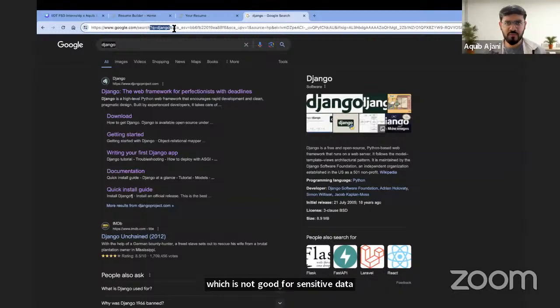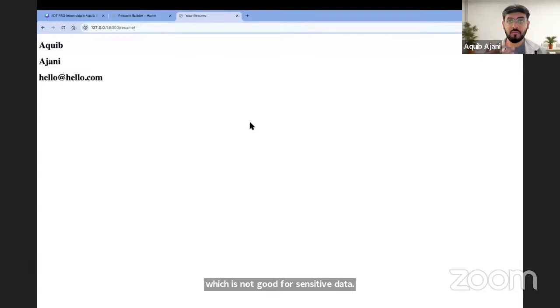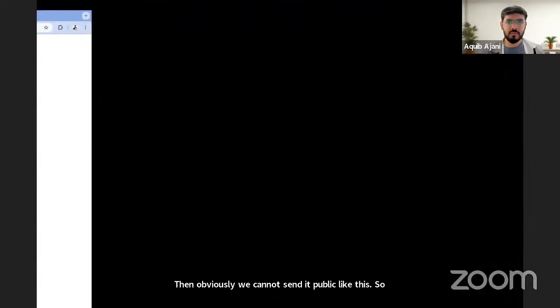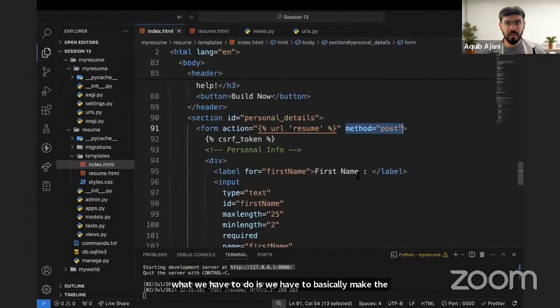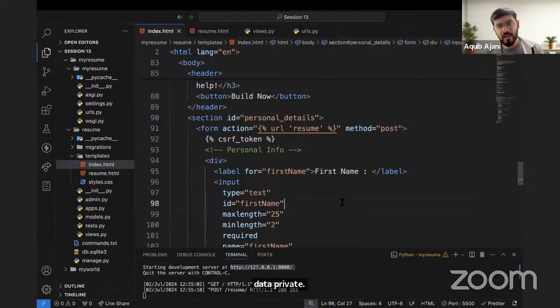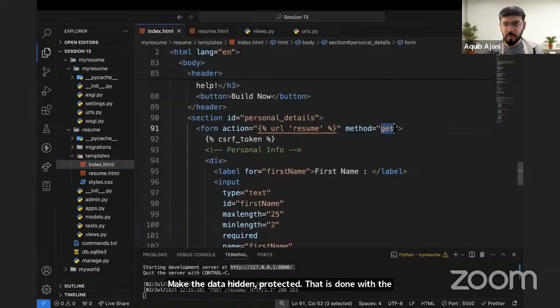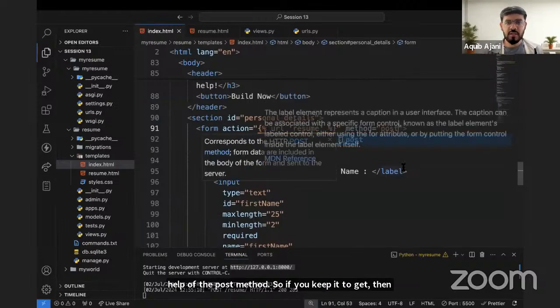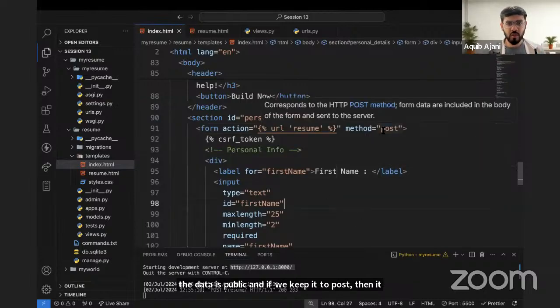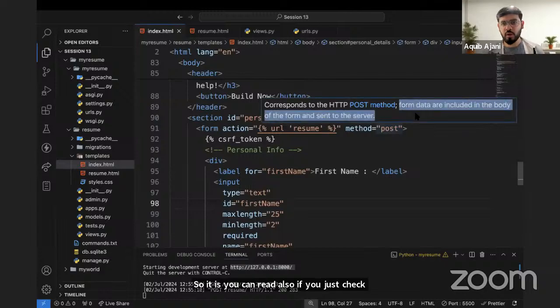which is not good for sensitive data. If it's normal data, it's fine. But if we are sending email, phone number, debit card, credit card information, stuff like that, then obviously we cannot send it public like this. So we have to make the data private, hidden, protected. That is done with the help of the post method. If we keep it to get, then the data is public, and if we keep it to post, then it is secured. You can also read here, it shows that form data is included in the body of the form.